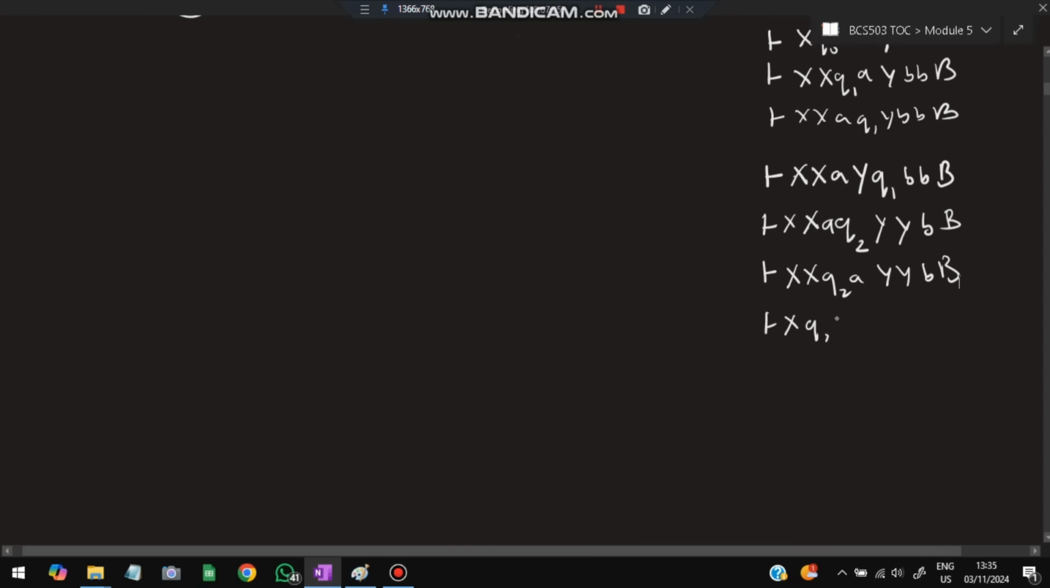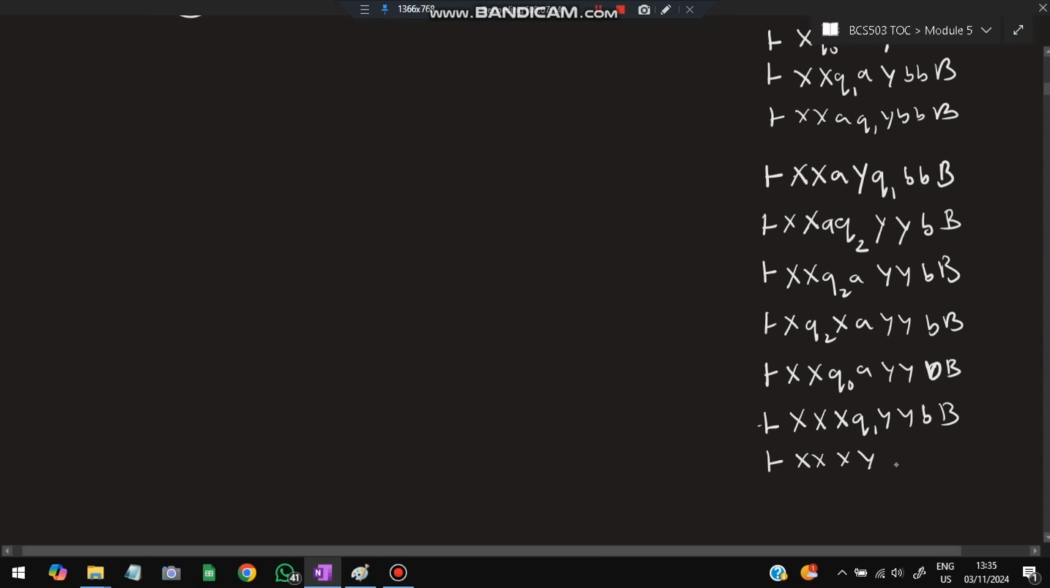Now q2 on x, it will become q0, move to the right, right? Q0 on a, y, y, b on a. Q0 on a is q1 and it will make the a as x. Now what is q1 on y? Q1 on y, it should remain q1 only and move to the right. Q1 on y, it will remain q1 only and move to the right. Then x x x y y.